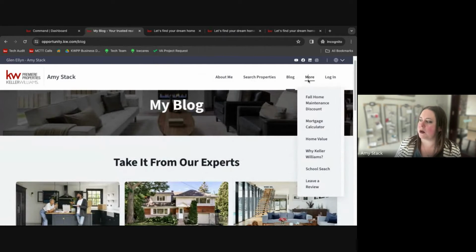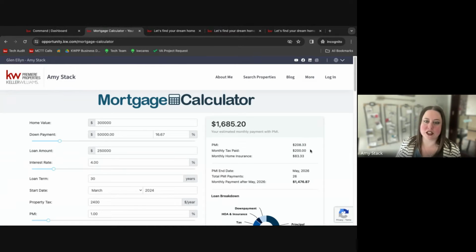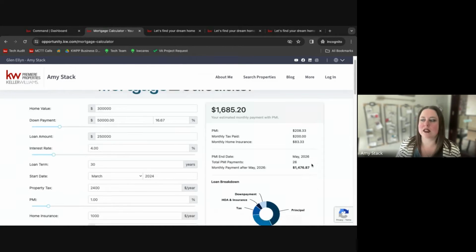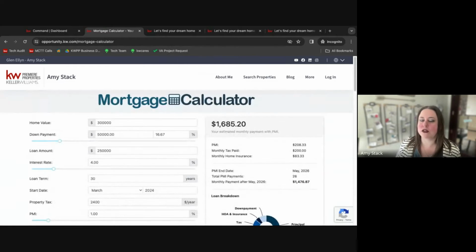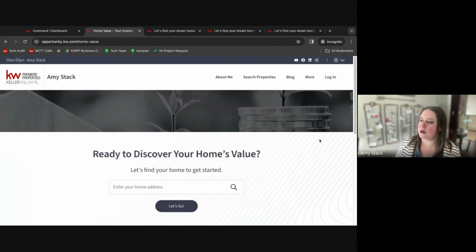And then there's this more button. So I actually have some custom stuff I've put in here, but one of the things we'll cover today is how to add this mortgage calculator in. It's literally 2 clicks and it's all built out and ready to go for you, which is a little different than the old website. So that's nice. And one of the most popular tools we have now is the home value tool. So this is new to this new website.